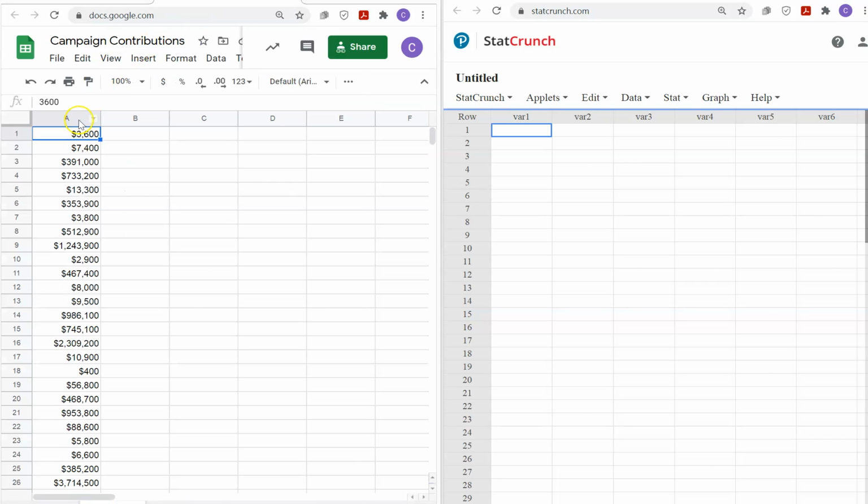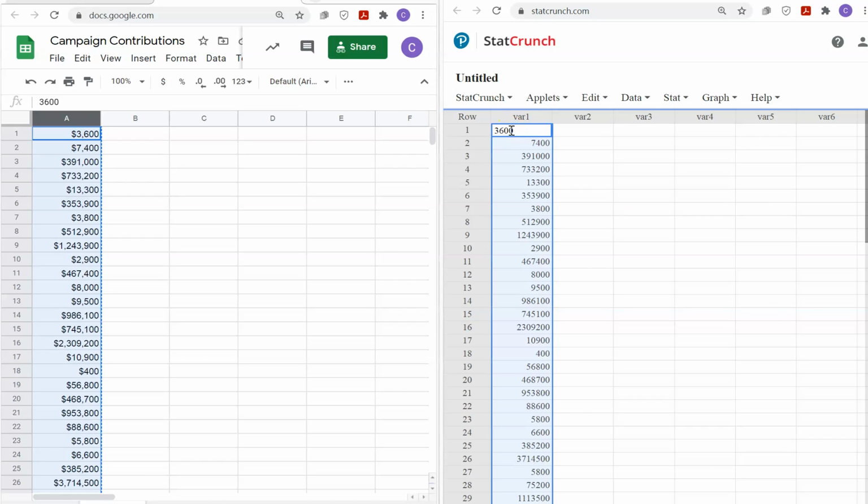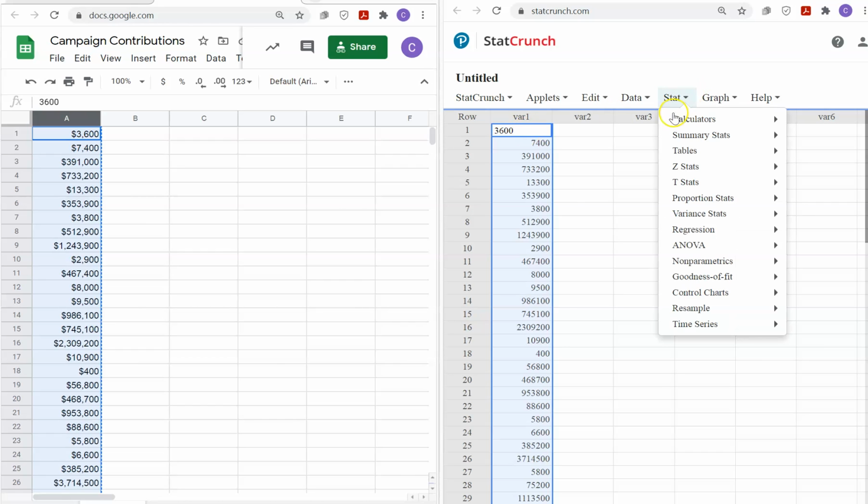and it just makes it a little easier to copy and paste. So you can, if you click at the top, it'll highlight the whole column, and you can do Control-C and copy it, and then go over into StatCrunch and do Control-V, and it copies the whole table into there, into one column. And then we're going to do the summary stats.